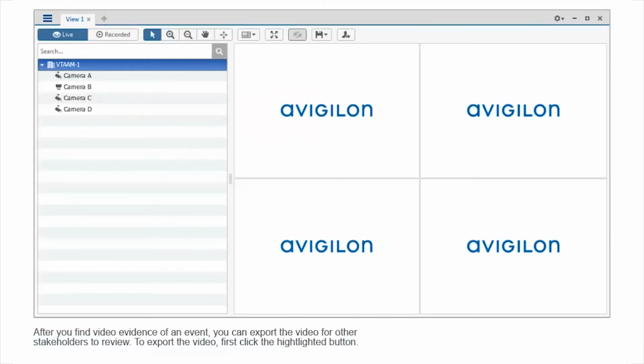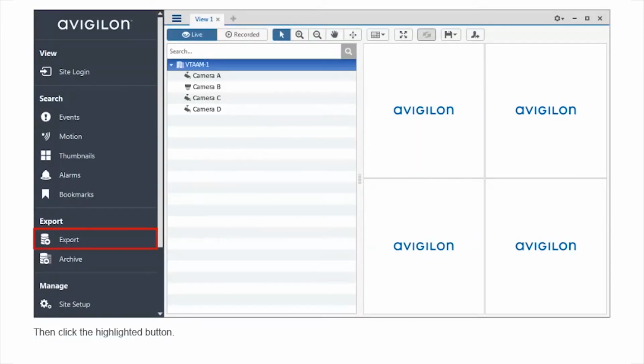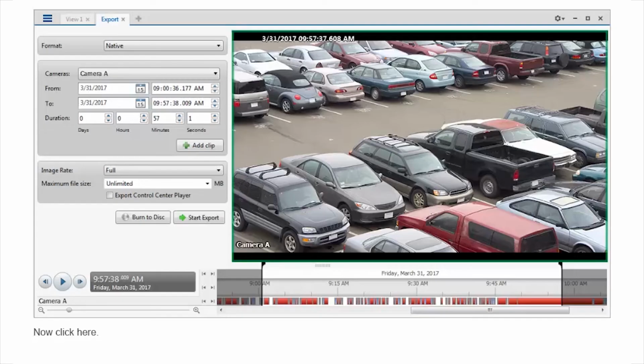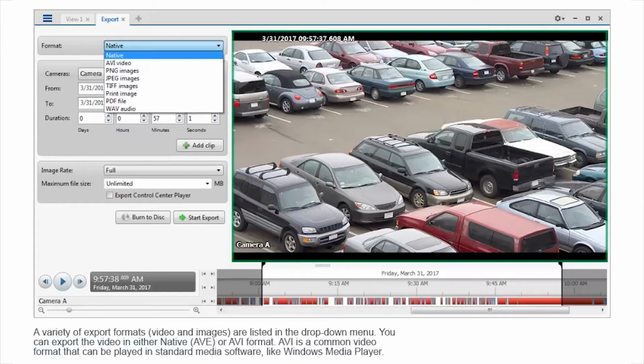After you find video evidence of an event, you can export the video for other stakeholders to review. To export the video, first click the highlighted button. Then, click the highlighted button. Now, click here. A variety of export formats are listed in the drop-down menu. You can export the video in either native or AVI format. AVI is a common video format that can be played in standard media software, like Windows Media Player.